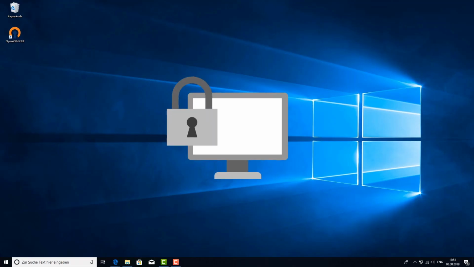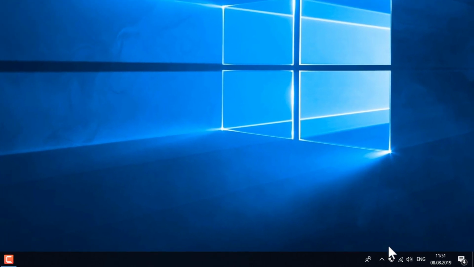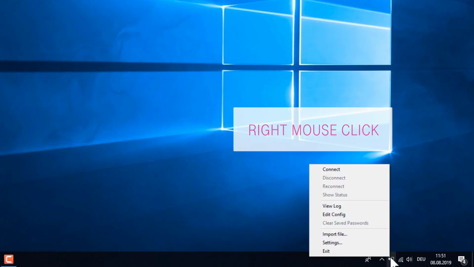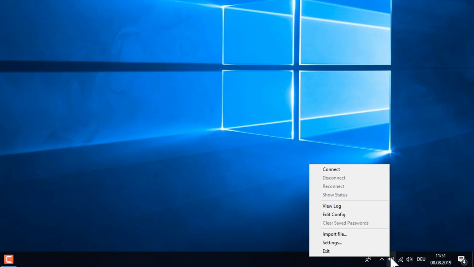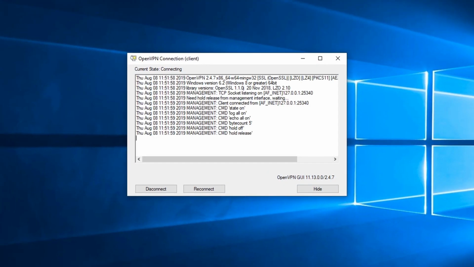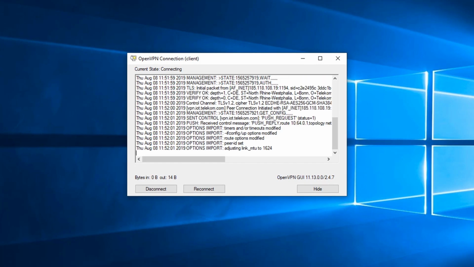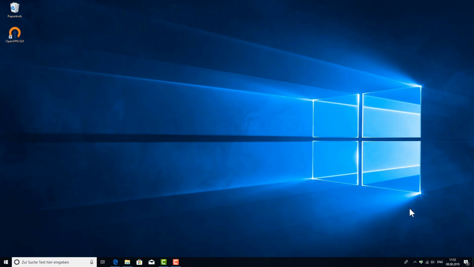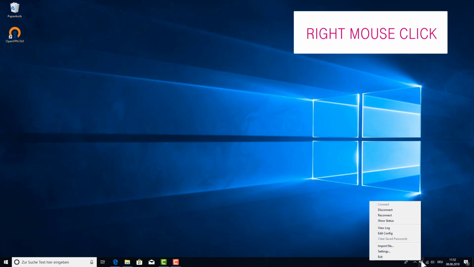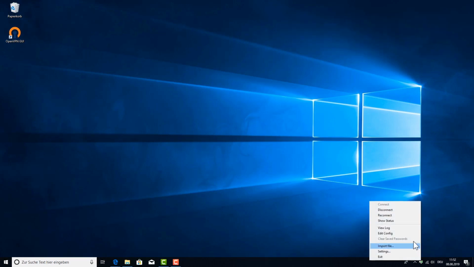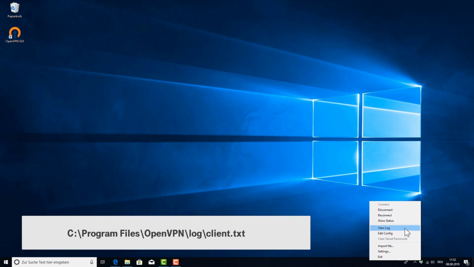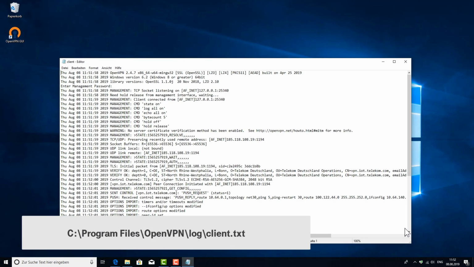Now you can start the connection in your OpenVPN GUI application by right-clicking the OpenVPN symbol in your toolbar and choosing the field Connect. The newly opened window will indicate if the connection has been successfully established. To monitor your OpenVPN connection, you can open a log file of your last session. Therefore, follow the file path Program Files/OpenVPN/log and open the client.txt file.